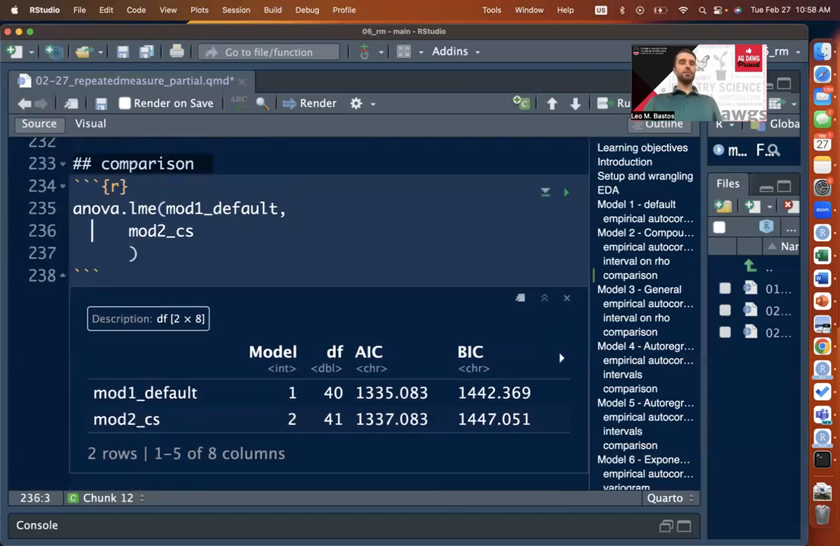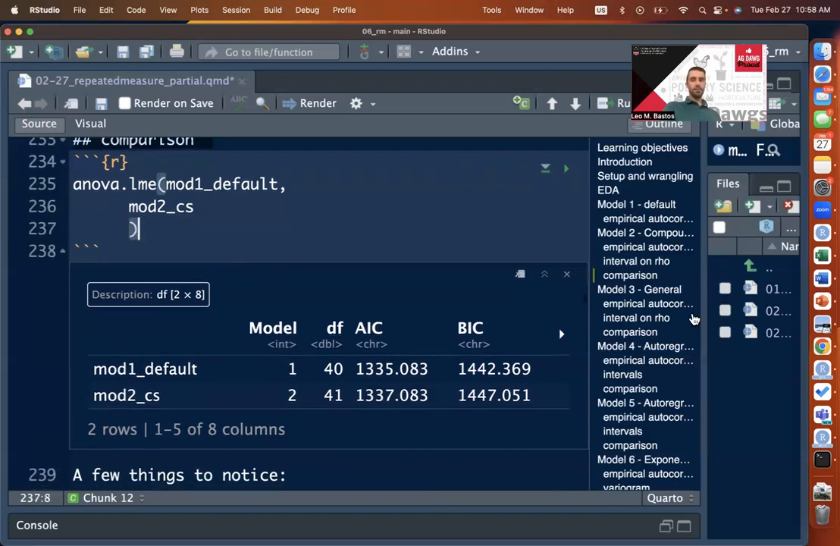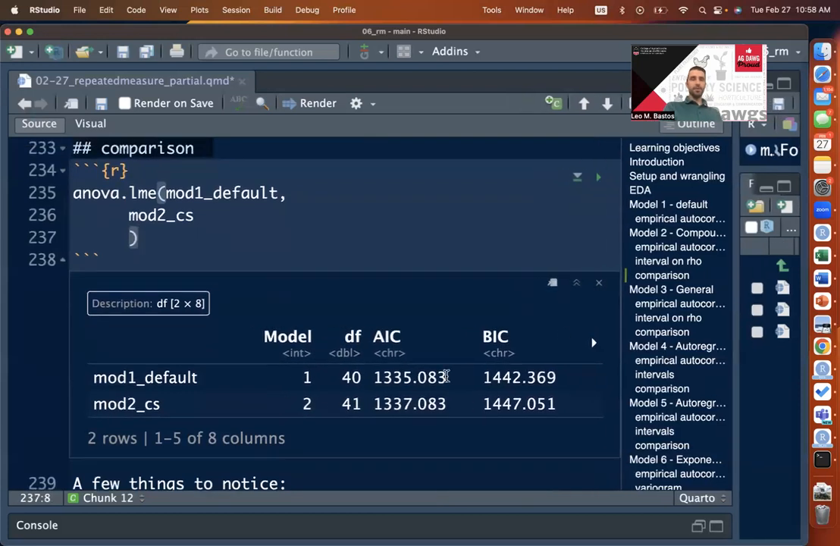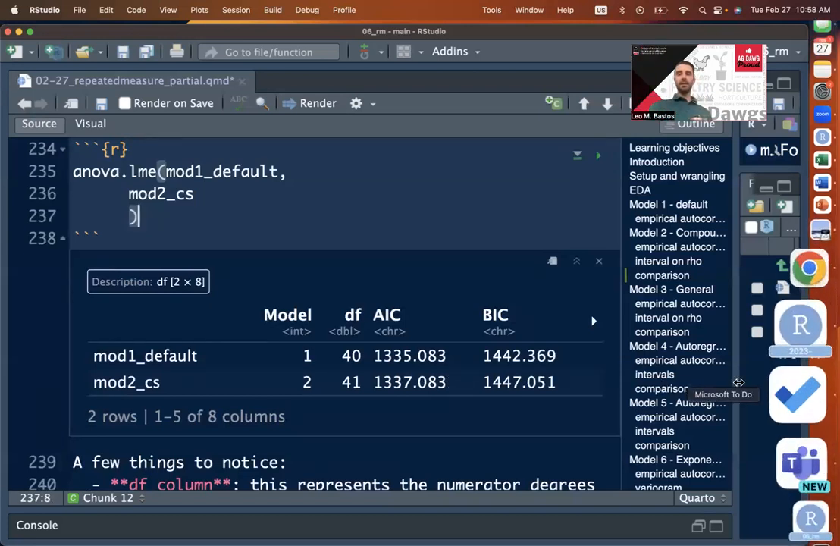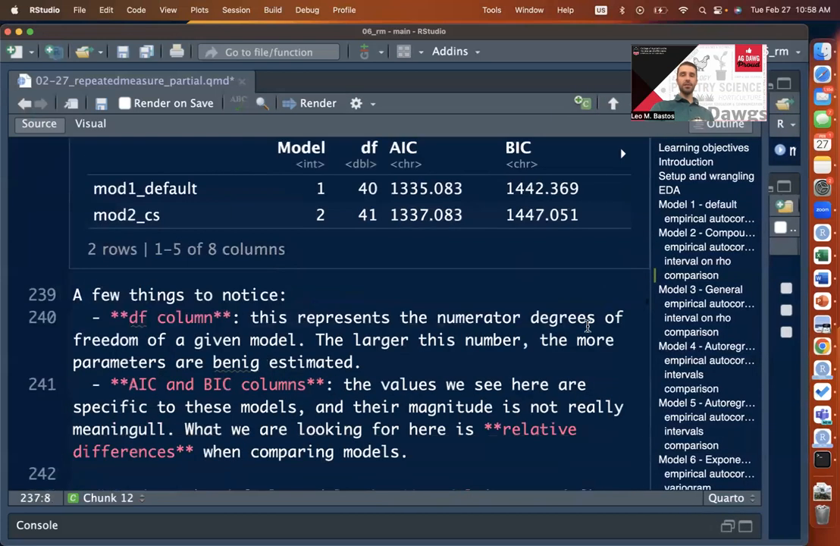All right, was everyone able to get this output? All right, so let's walk through this output. Our class goes to 11 or 11:10? No. Okay, awesome.